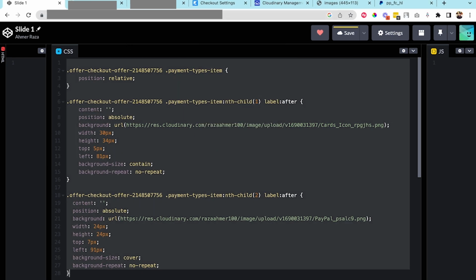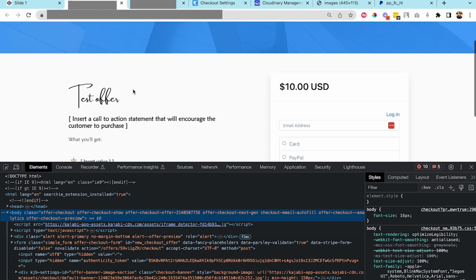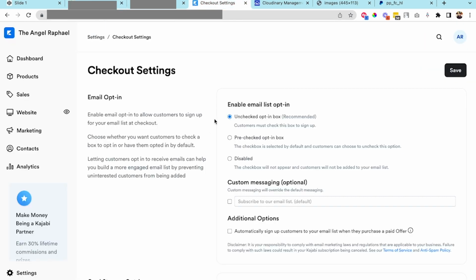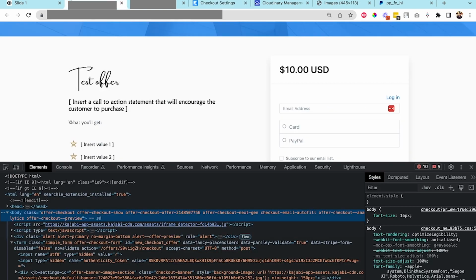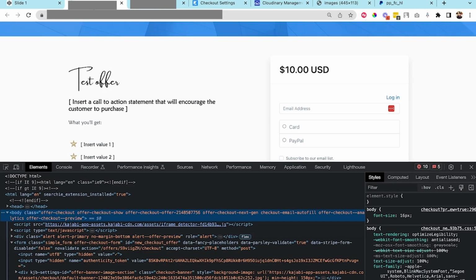Copy the entire thing. Okay, before we add it to our checkout settings, to the footer of our checkout page settings, we're going to be playing around with the numbers so that we adjust the height and the width and the positioning of the image, so we are satisfied with how it looks on our page, and then we can just go ahead and apply it to the edit footer code and paste it. Okay, so that it saves it.